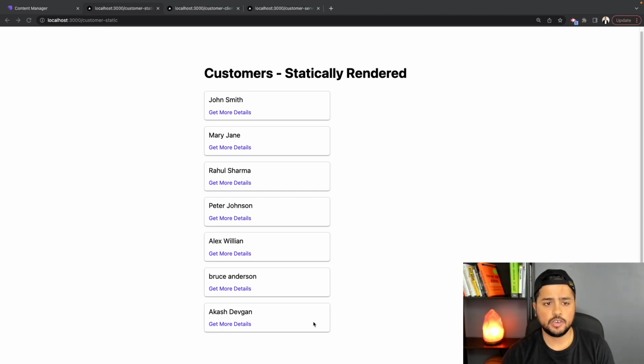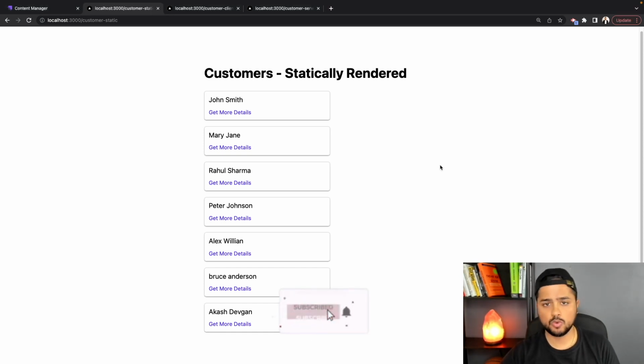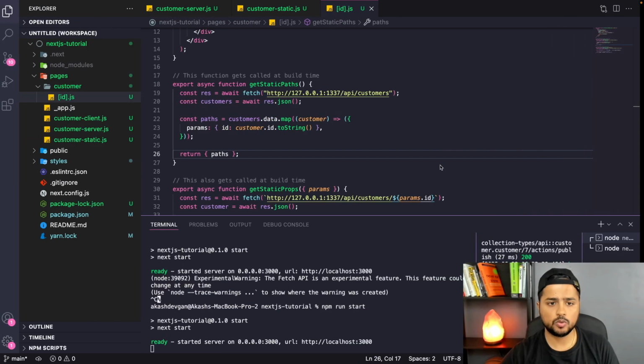Now, as you can see, I have a list of customers displayed on the screen, but let's say I want to add a customer details page that will be different for every customer, and I want to statically render those pages as well. This is where getStaticPaths comes in handy. So using getStaticPaths, you can generate a bunch of pages for every customer statically during build time. So in order to do that, let's go back to the editor.